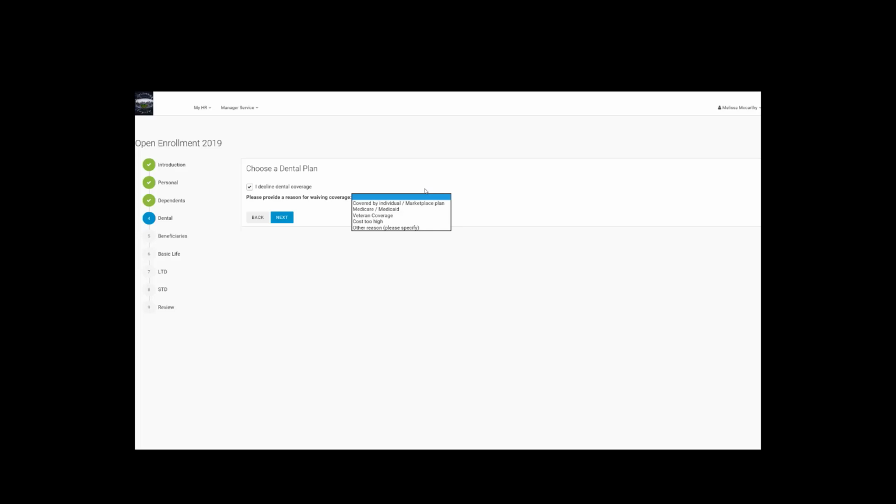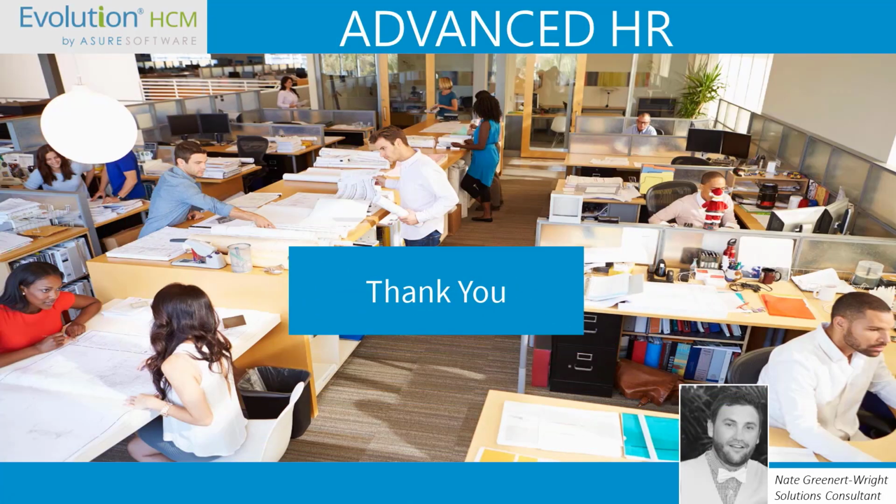The employee will continue through this workflow until the end when they get to My Review. As they get to My Review, the system is going to ask them to put in their user ID and password and verify that this information is correct. Keep in mind, the system will use eSignature to track this information. This concludes our demo presentation.